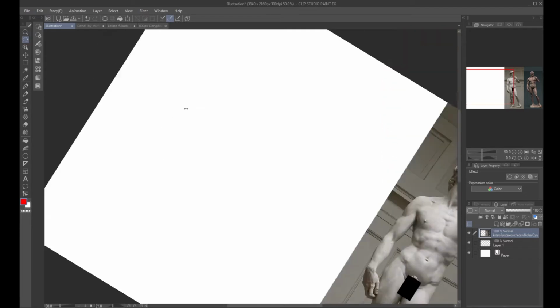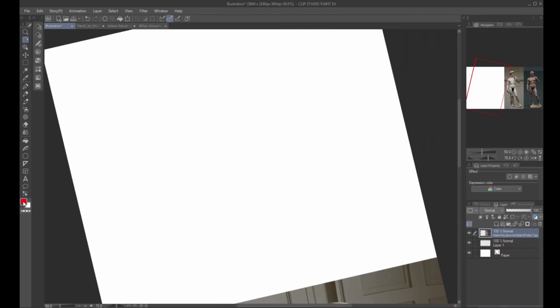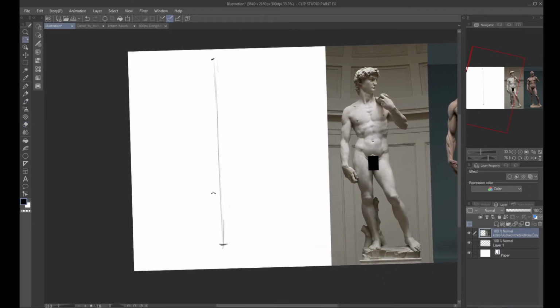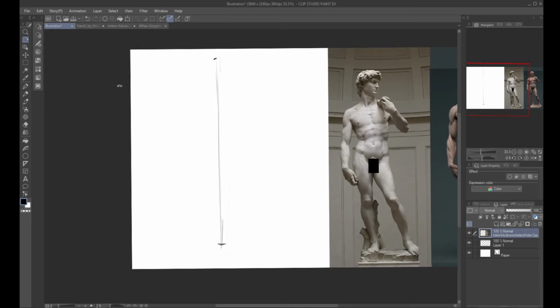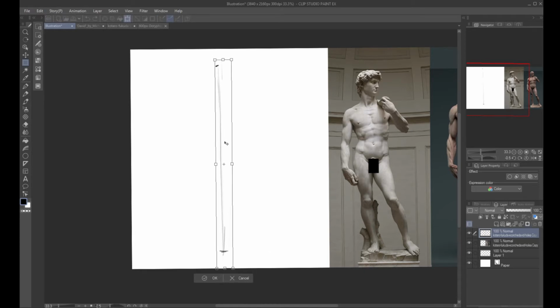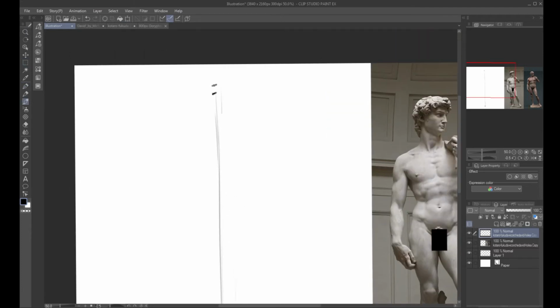So first things first, we need our big straight line to define the starting and ending position of the figure. Move it like this. Maybe make it a little bigger.